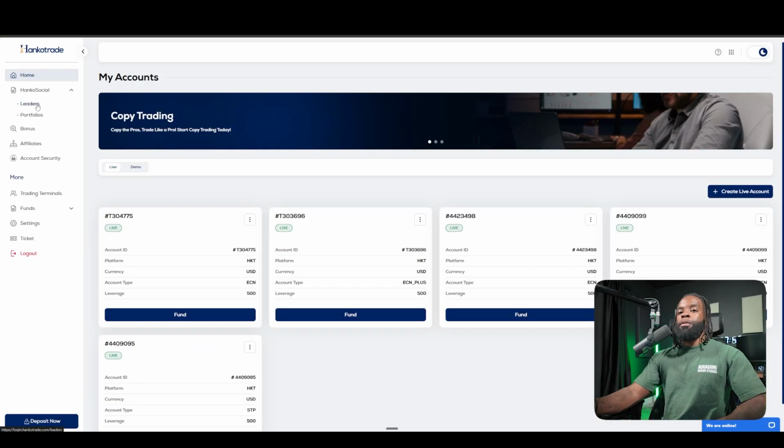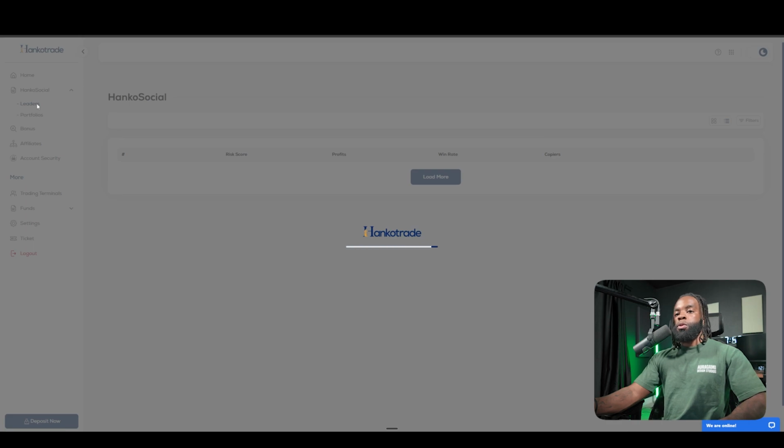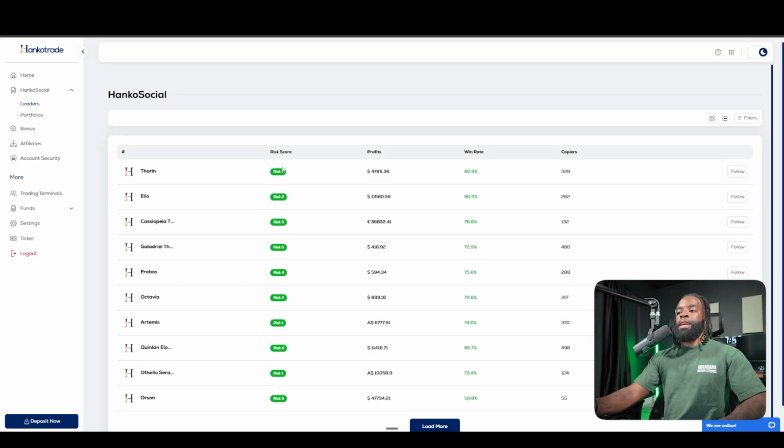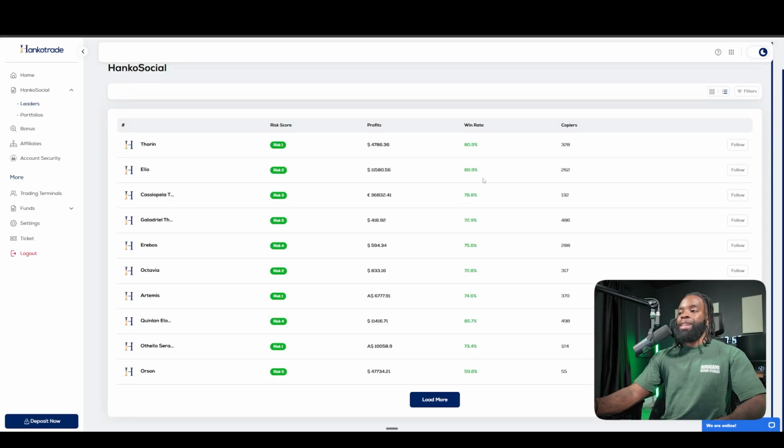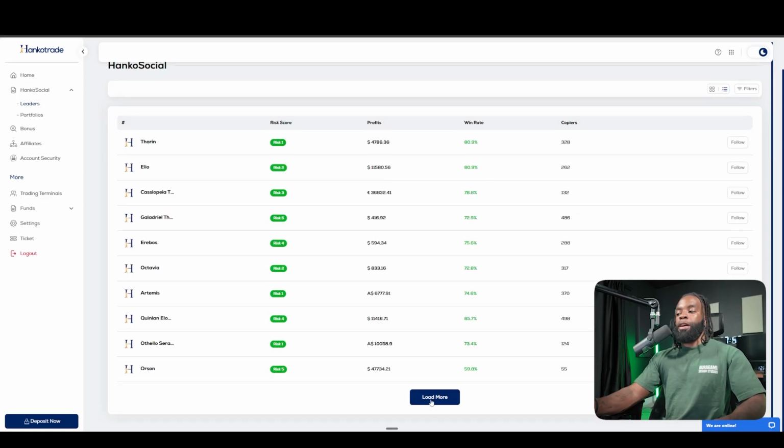Now, going to the platform, you have something called the HankoSocial. HankoSocial is a way for you to see other copy traders that you're able to copy from. So essentially what that means is if you're new in trading, or if you're still not sure what your strategy is or still not even profitable, you're able to use their built-in copy trading platform, which is basically HankoSocial, and this allows you to copy from other profitable traders.